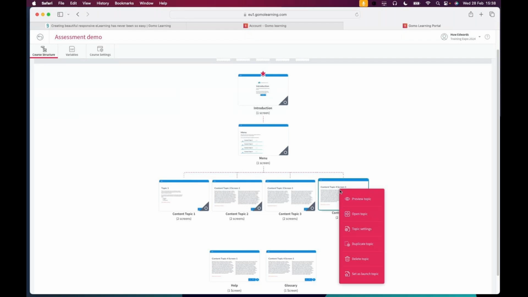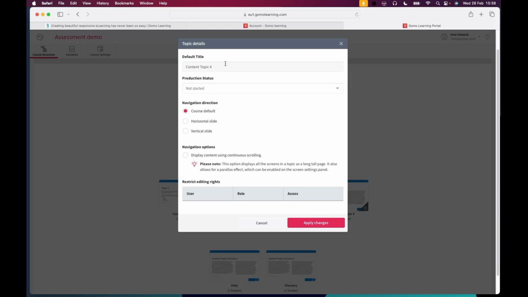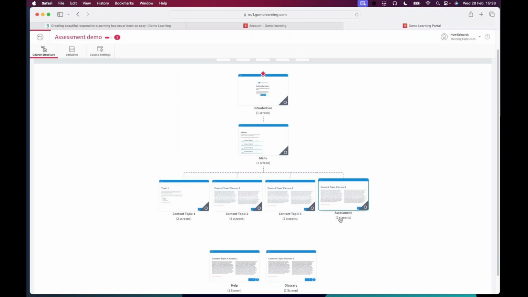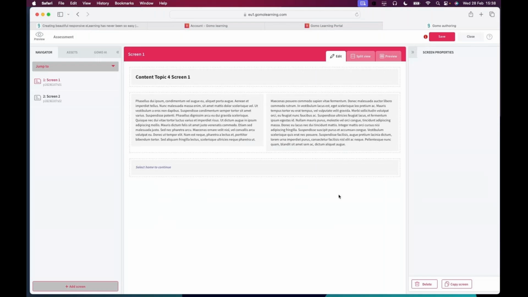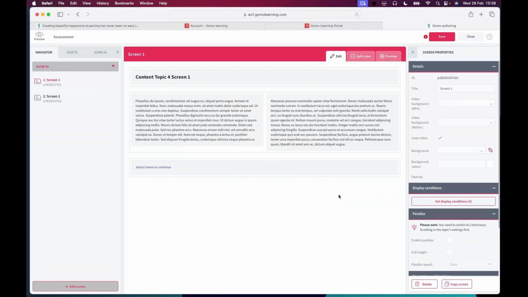The first thing I can do is right click, choose the settings, and label that as assessment. It's always a good idea to label your topics and screens as you go along, almost like a storyboarding level. So here's going to be my assessment topic. Let's click on that to open it up. It's going to open another tab in the browser. This is the editor view. Let's have a quick look here.